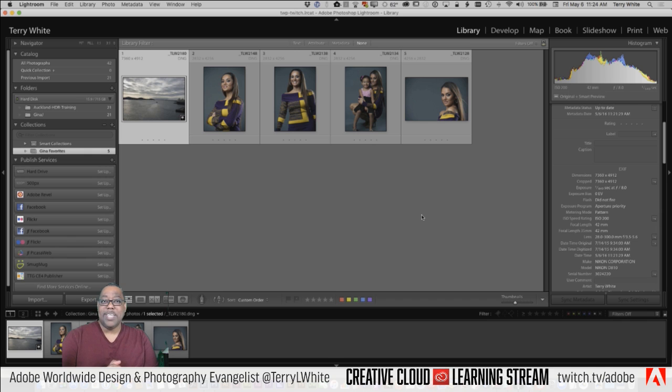ARWs are Sony's. So it just depends on the manufacturer. That's it. They're proprietary. That's why we convert them to DNG, or that's why I convert them to DNG. So now they're no longer proprietary. Now these DNGs will last forever because anyone can write a DNG converter or viewer or processor.